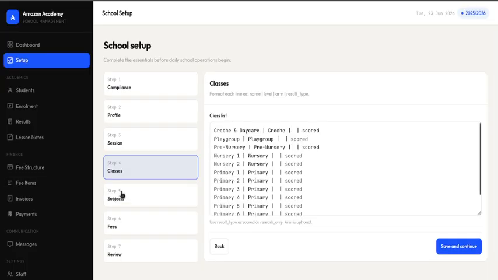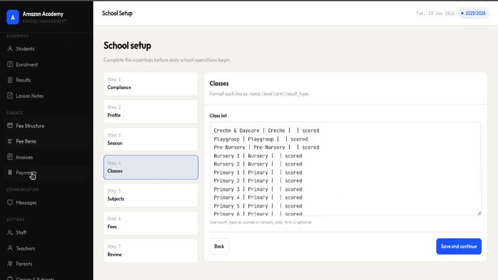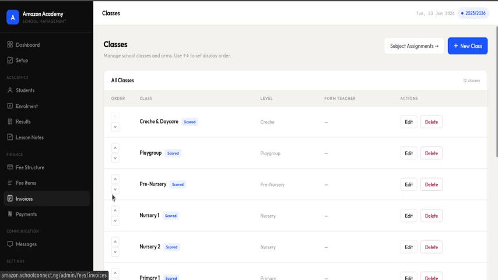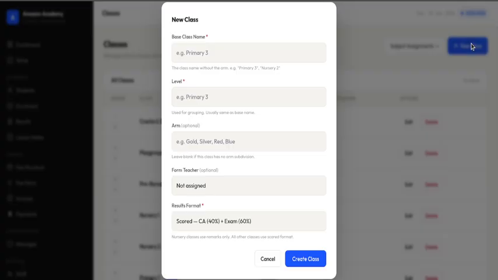But back to classes, just to help you understand, what we did here in classes can also be done on this left side panel. If you go down to classes and subjects, you see in step 4 you have classes and in step 5 classes and subjects. You can actually do this here, where you can create a new class just like we did on that side there.